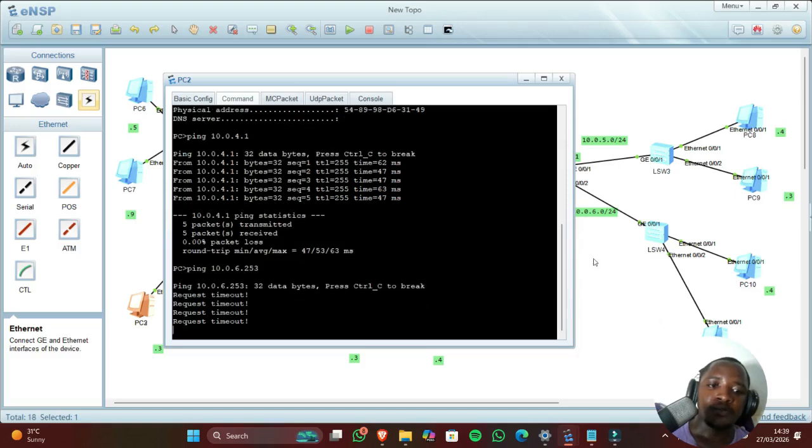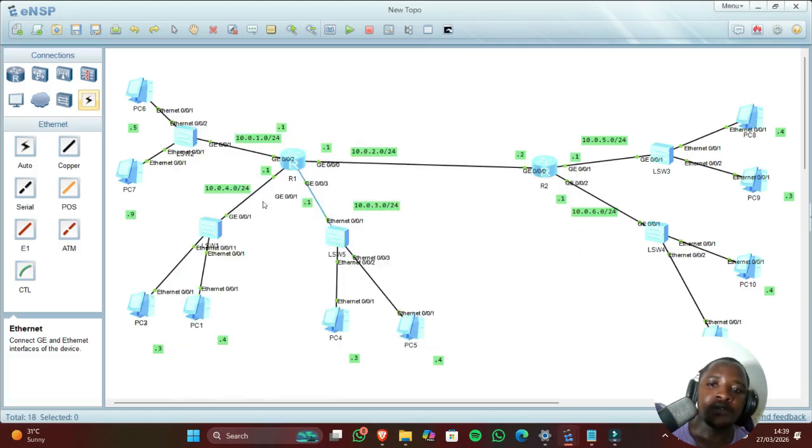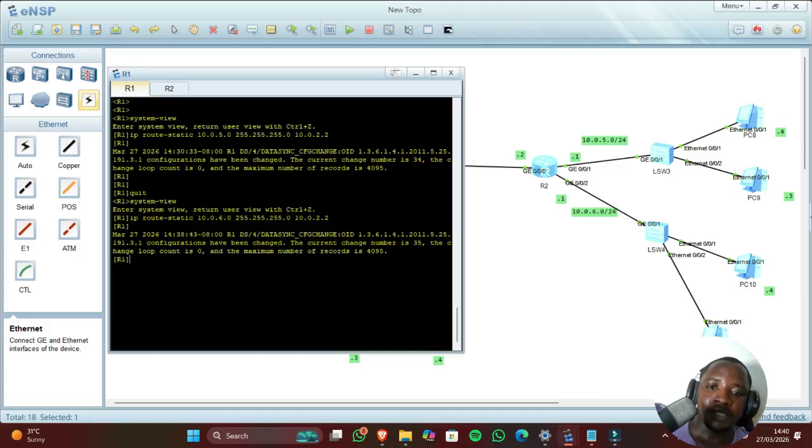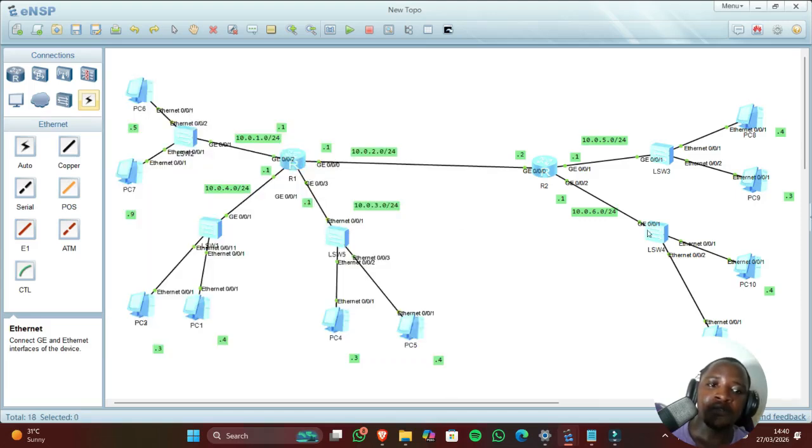So we need to create now the opposite route. Remember the first one we finished. So this network can communicate with this network. So we are here. You have already configured the route for this one. Yes, the route for coming this way. Now we need to create an opposite route for coming this way.